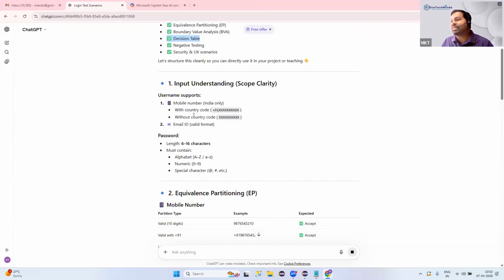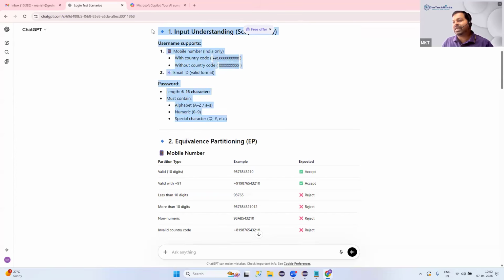Okay, so it is telling me that it supports mobile number India only, with country code and without country code. Email ID, valid format. So this is a requirement of my username and this is a requirement of my password. So first it has explained to me again that this is your given requirement.